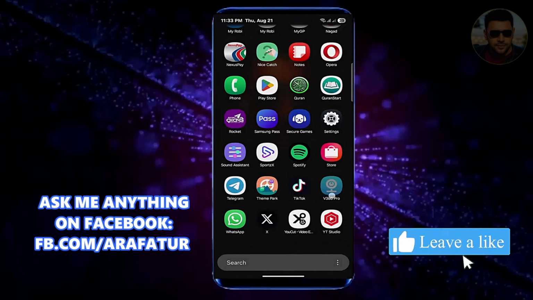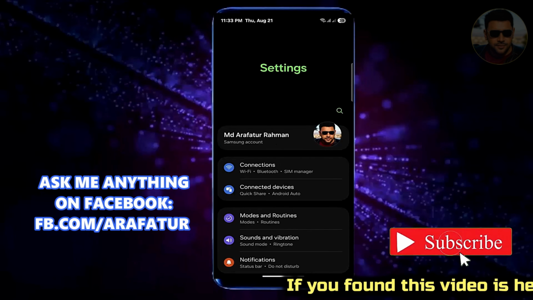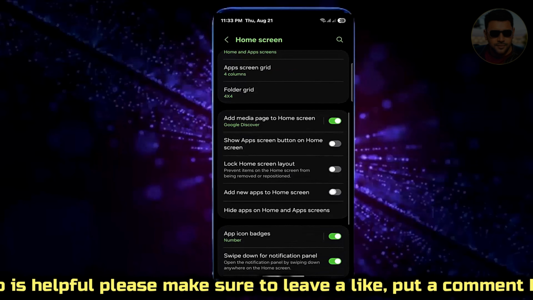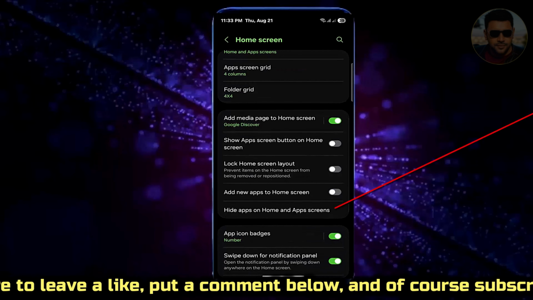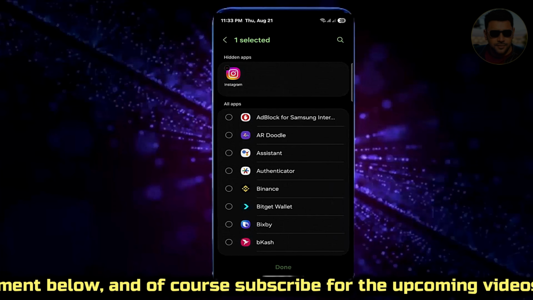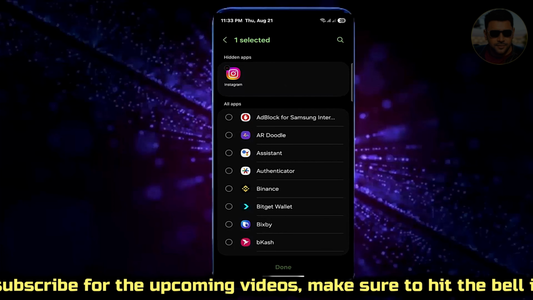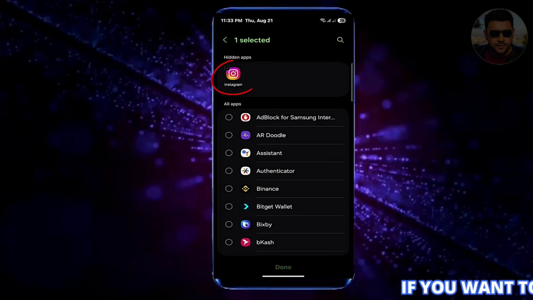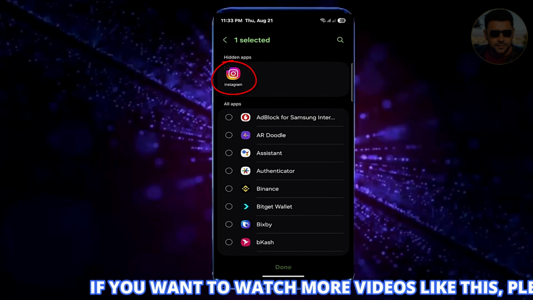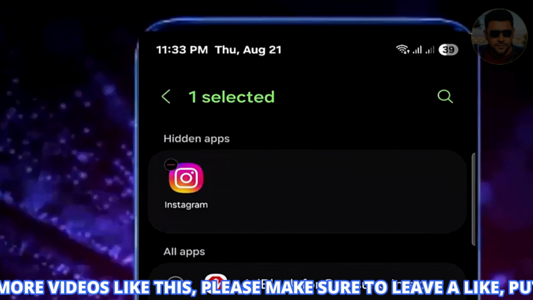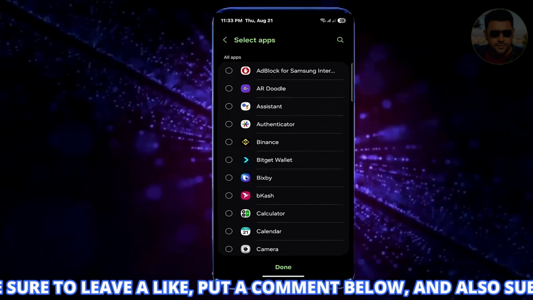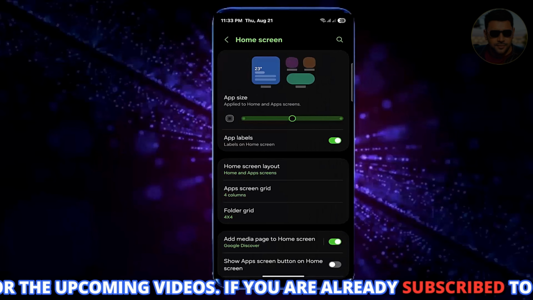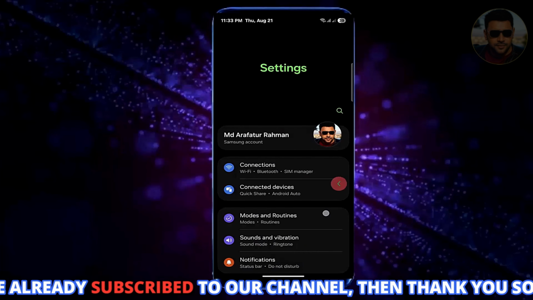Method number 1. Go to the settings of your device. Scroll down and find Home screen. Tap on it. Tap on Hide apps on Home and Apps screen. Here you will be able to see if any of your apps are hidden. For example, you can see here that this Instagram application of mine is hidden. By clicking on the minus sign, you can move the app back to your phone's app drawer. If your desired application is not showing here, then try the next method.